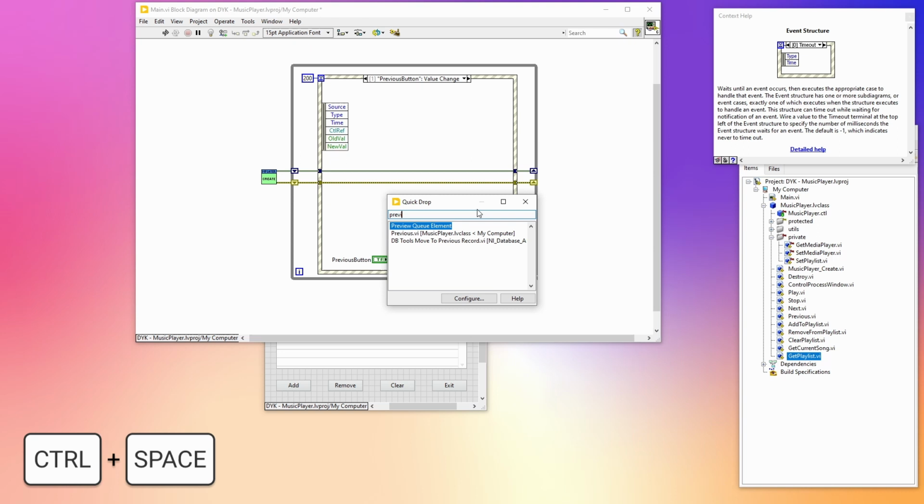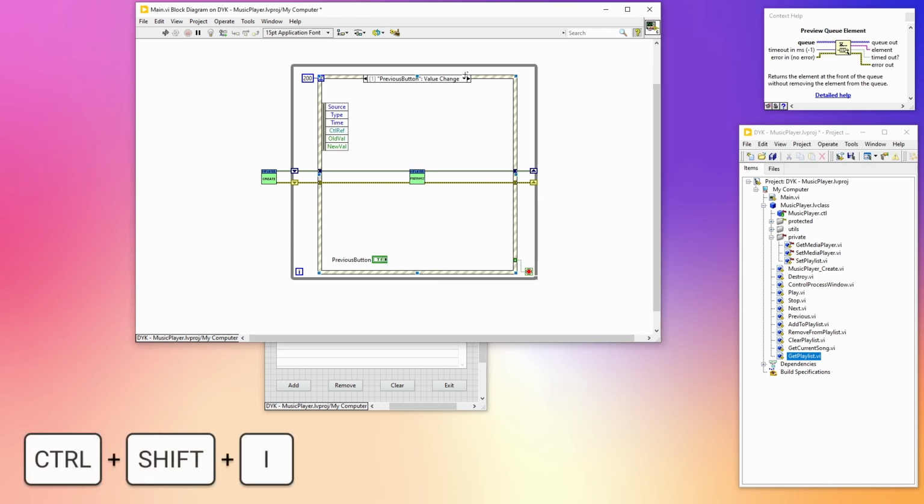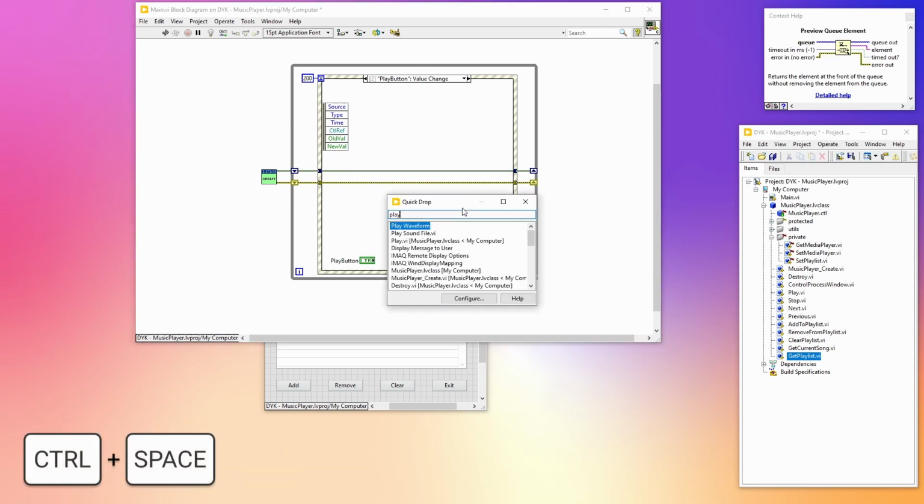The rest of the button events will get their matching methods, and because these methods don't need any input from the user or the UI, we can simply call them.